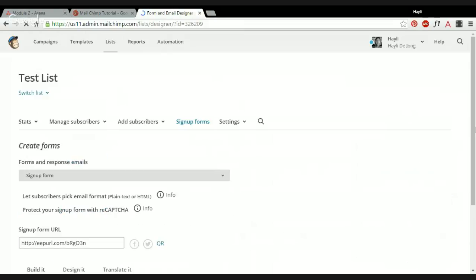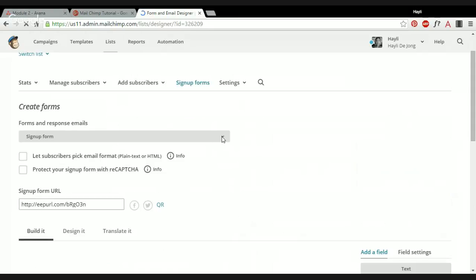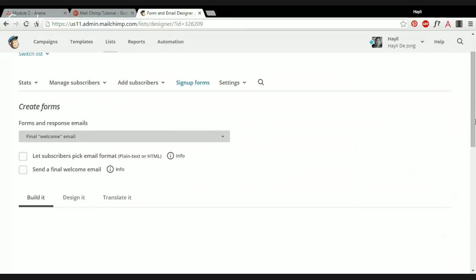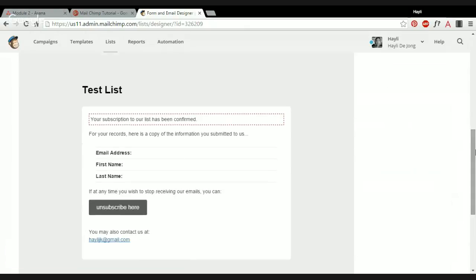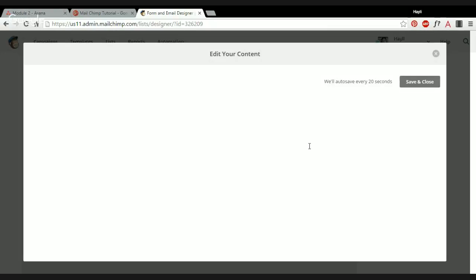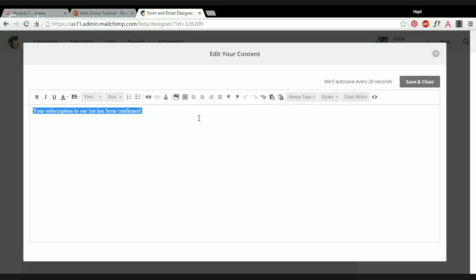And then from this little drop down box, we are going to select final welcome email. This is an email that's going to be sent after they confirm their subscription and everything. And we're going to make sure we click the box, send a final welcome email. Then from right here, there is this little box that you can click on, and you're going to edit that. And you're just going to put in the link for your content upgrade.